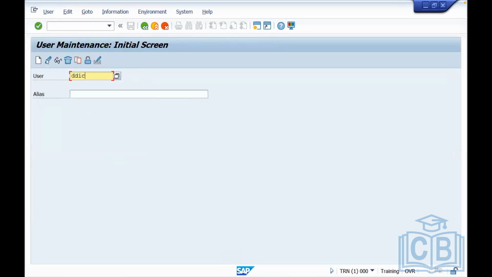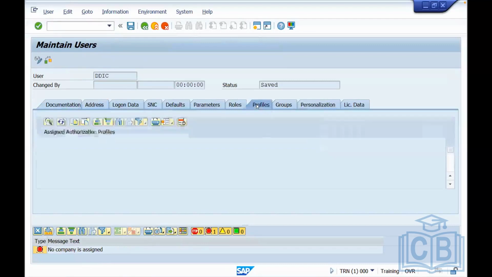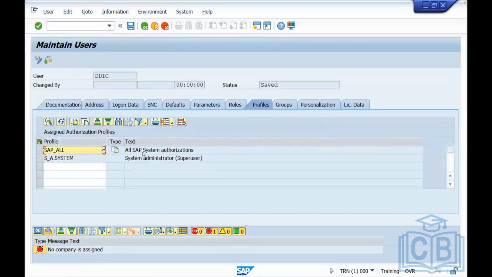Then the edit button. Here the profiles. What is written here? SAP_ALL, all system authorization. If I don't want to give all system authorization, I can change that also. I have several thousand predefined authorizations. We can create our own authorization as per our company policy. Okay, got it.